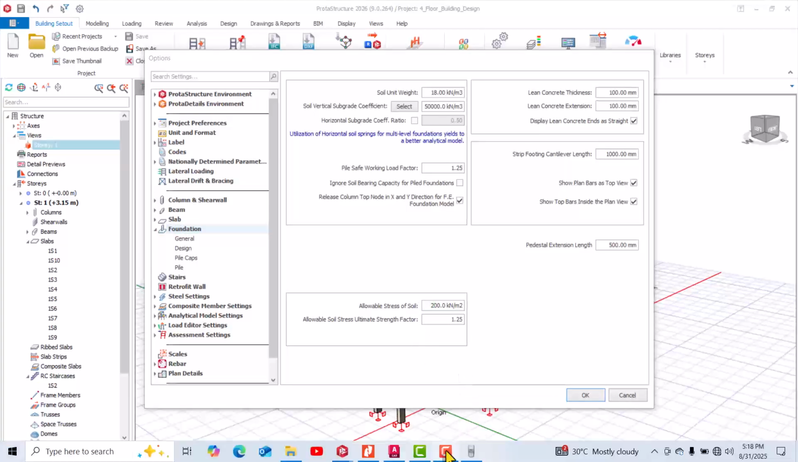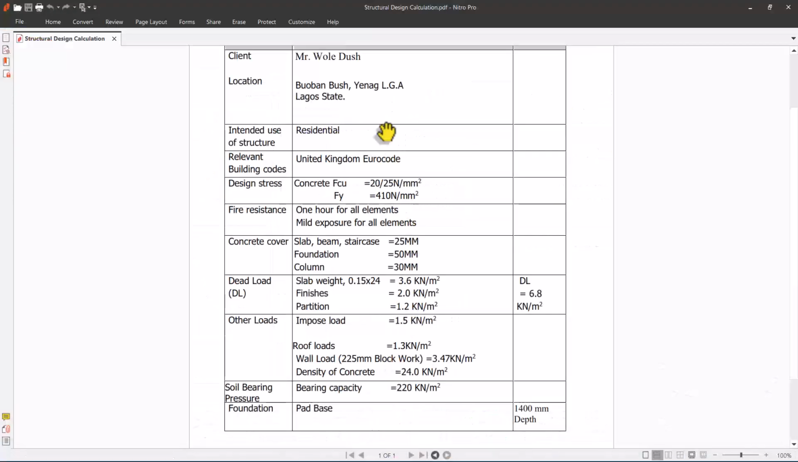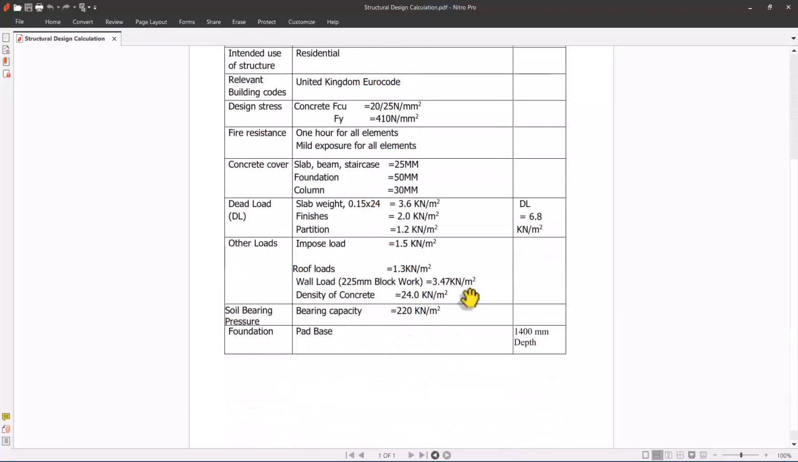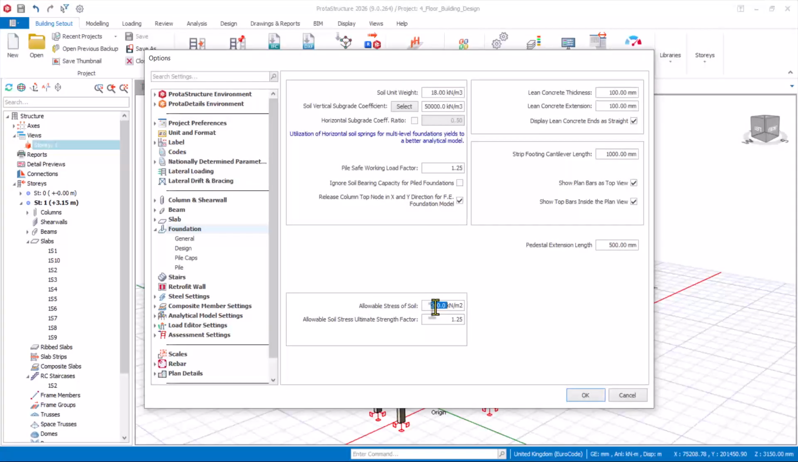And then the allowable soil bearing capacity from what we have right in the design data. We have 220 kilonewton per square meter right there, and then our foundation depth here is 1400 millimeters. Okay, so let's get back right here. This is 220.